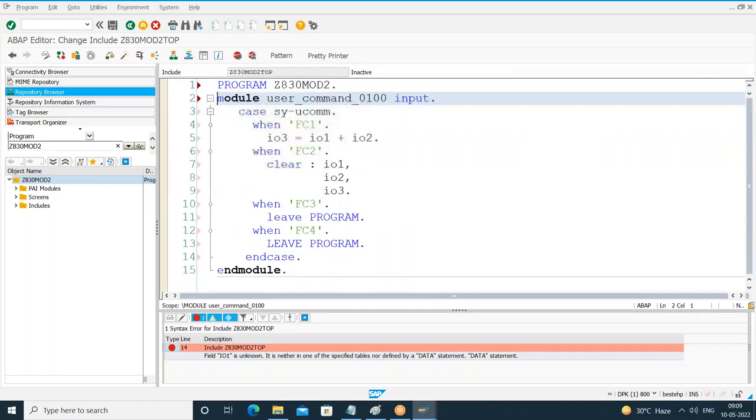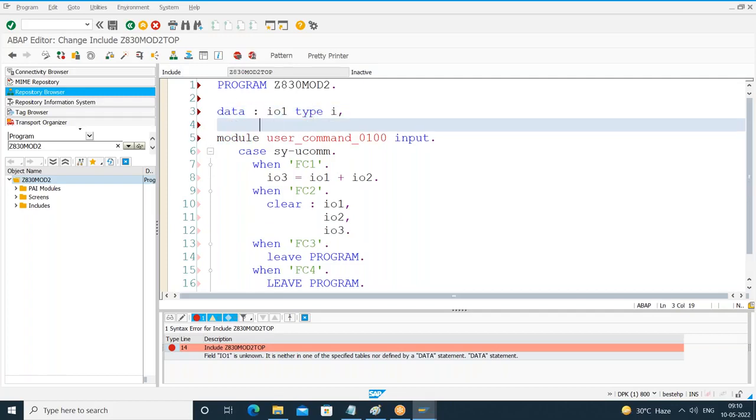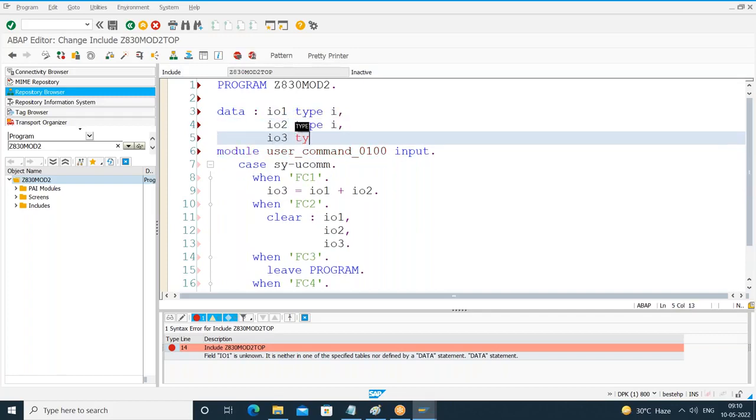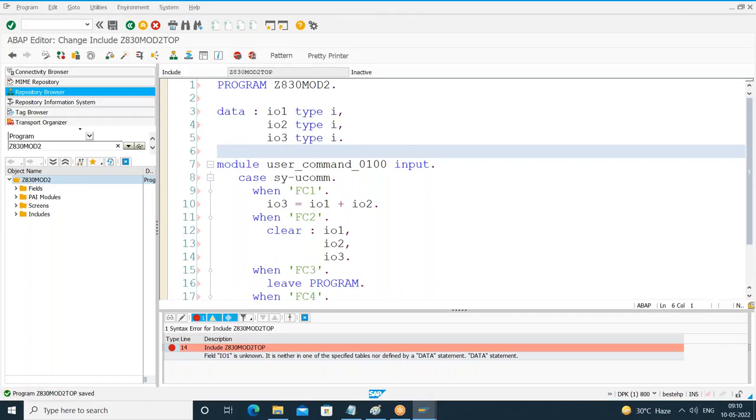In my top include program, I can declare global variables, right? So I'll say data. What are the names? IO1, type integer, as I gave the format as integer. So I need to declare the variables with the same name, IO3 also. So what is the thumb rule? If you are referring to screen fields in your program, I need to declare the variables with the same screen field names and same data type. So I declared it. Then only will you have the mapping between the screen field and the program variable.